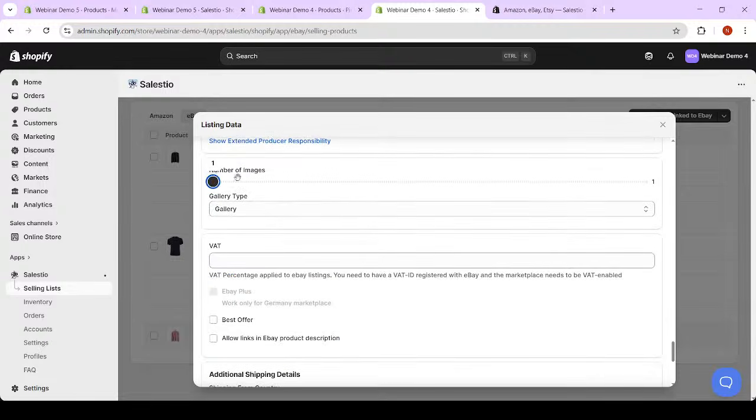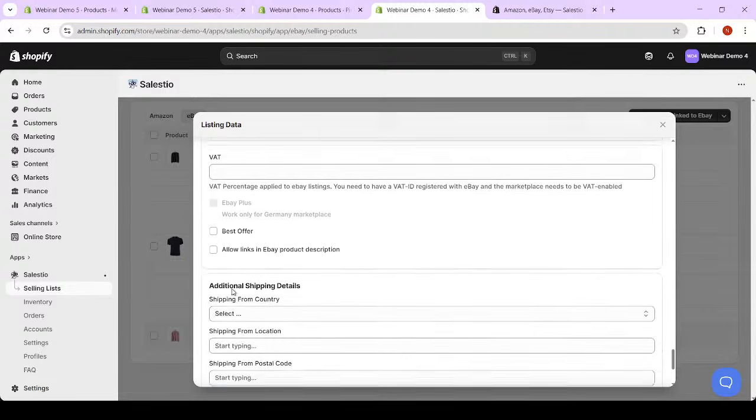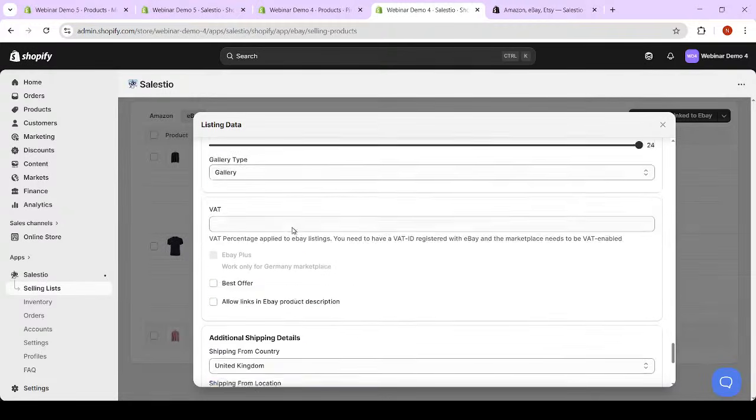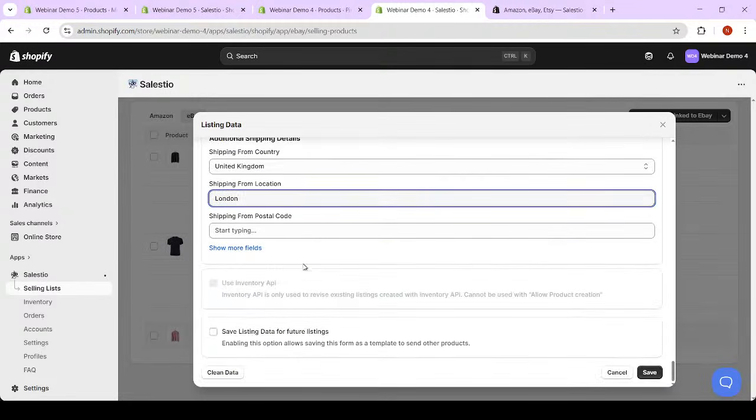Okay, number of images, we will move the slider to 24. And an important part here is additional shipping details. So here we will use the shipping details from the UK, and we will just give the location name, just the city name. But if you send the items from the USA, in this case you will also need to add the postal code.